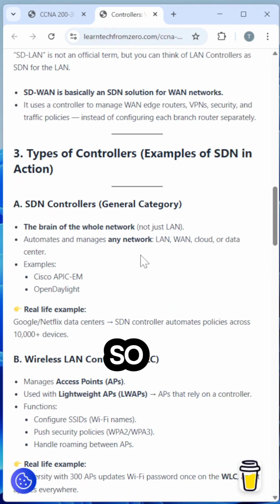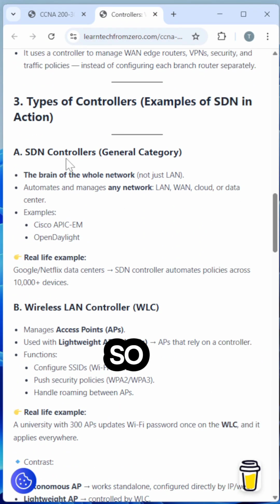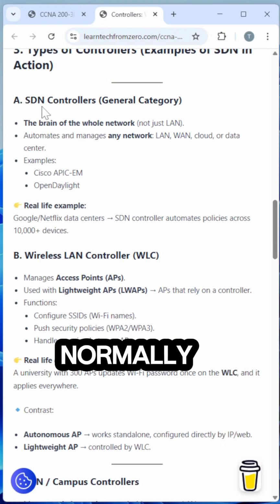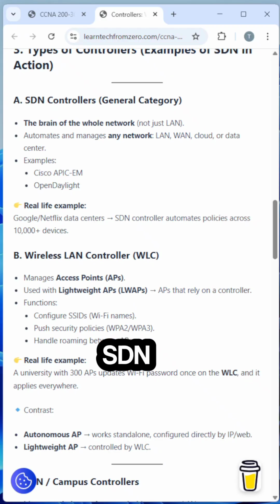All right, so the types of controller, the software defined controllers that we have, we will just go into details now. So what a SDN controller normally does is basically you can manage a LAN. LAN means a private area. I have covered LAN in detail, so you have to check our other videos.